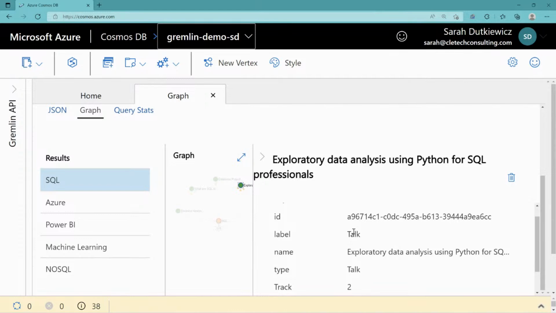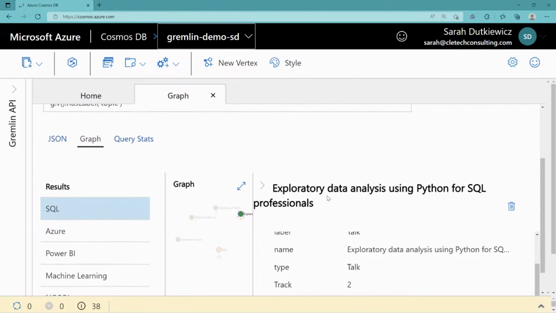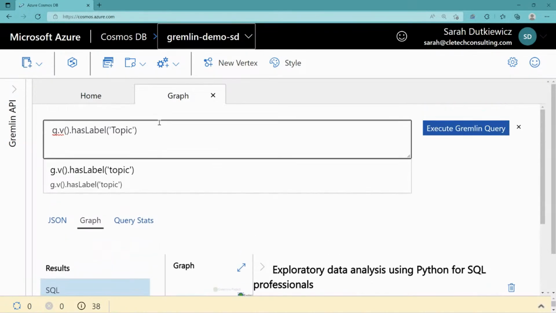So you can see here, I have one of my talks. A talk has a relationship with a topic, but the talk has a name, it has a track property, and it has a time property. So we have some properties that we're going to be using in our queries, specifically other than name. The reason why I do other than name is so that you can see that name is not the only property that we can work with.